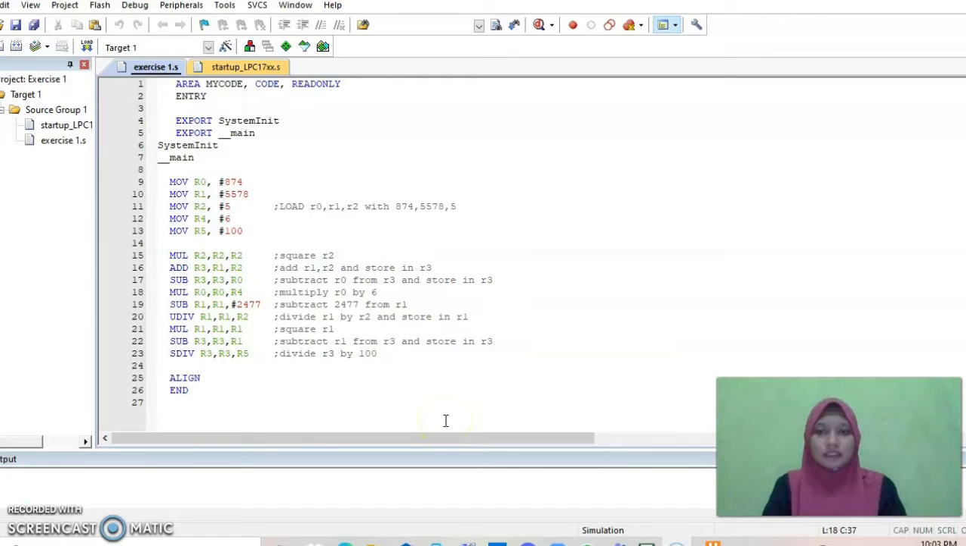Nurul Balqis Binti Gani, and here I am to present our lab report, which is titled Arithmetic, Logical and Branch Instruction. In this report, we have 3 exercises: exercise 1, exercise 2, and exercise 3.